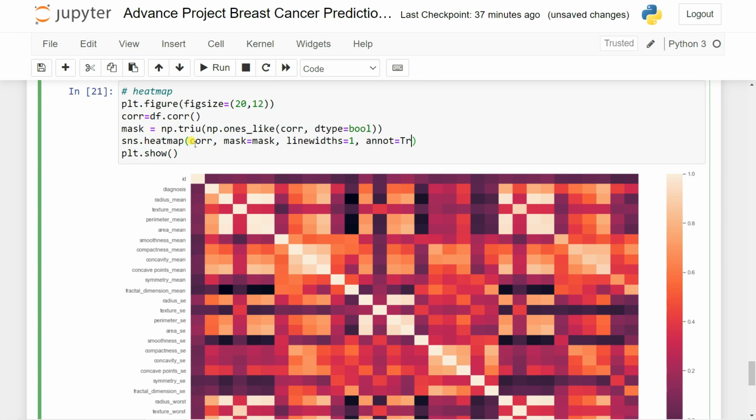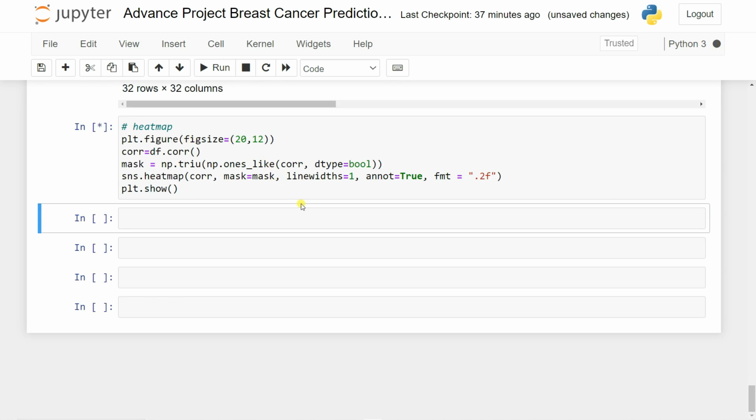and also give here the annotations. Let's make the annotation true, and also give here the fmt so that it looks better, I mean how many floating point numbers. So let's give here .2f. So now let's print it out.